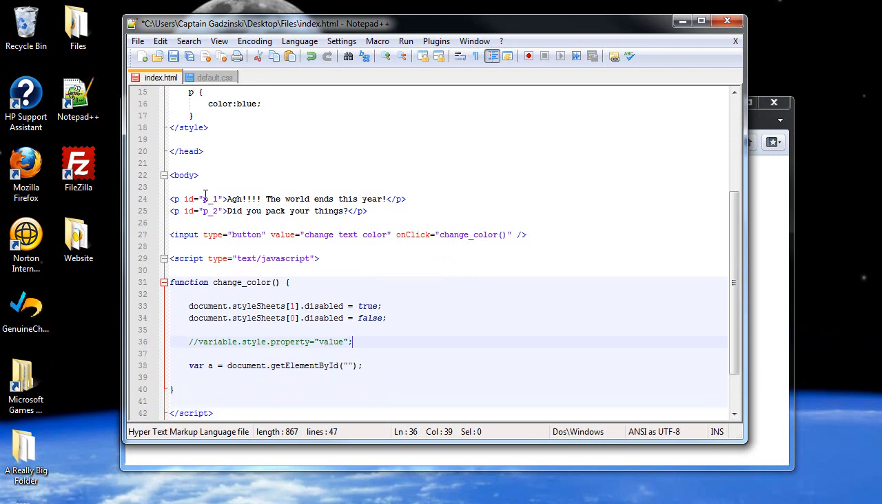What did I name them? Let's change the second one. So that would be p_2 because that's the ID I gave it. So now I created this variable.